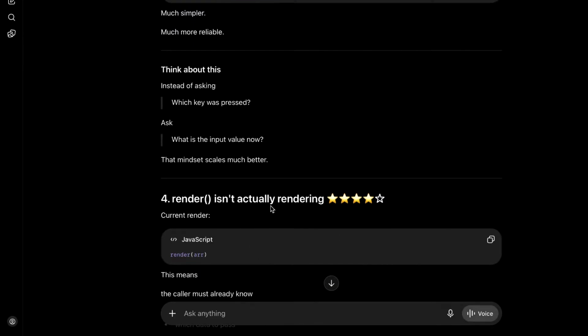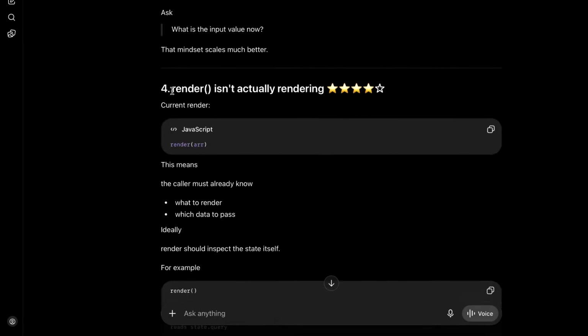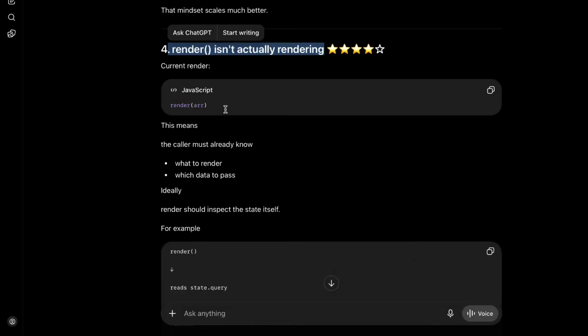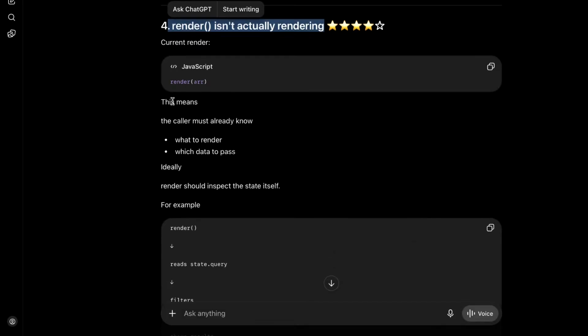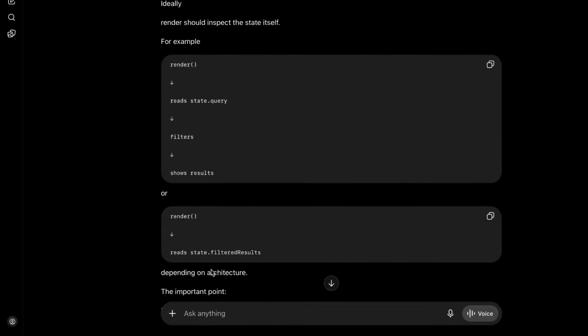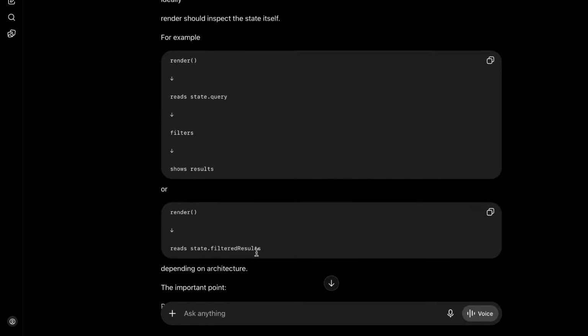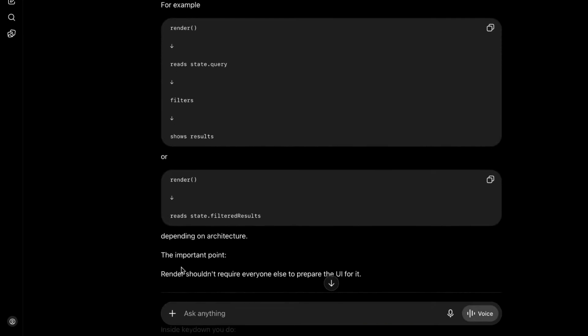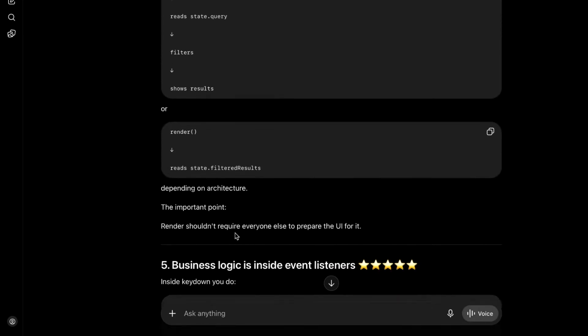Okay, render isn't actually rendering. Every time we got this error and we are not dealing with it properly. Let's see how we can deal with this. This means the caller must already know what to render and which data to pass. Ideally, render should inspect the state itself. For example, render reads state.query, filters, and shows results, or reads state.filteredResults. Depending on architecture, the important point is that render shouldn't require everyone else to prepare the UI for it.